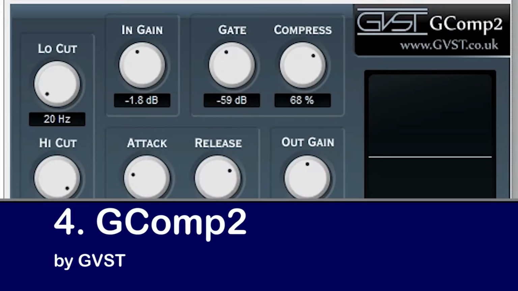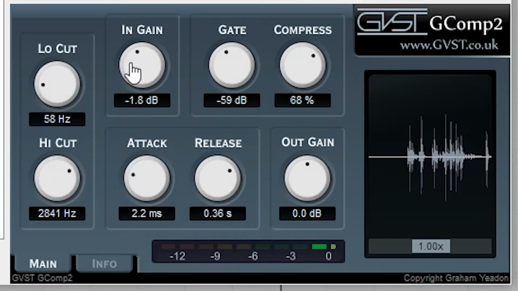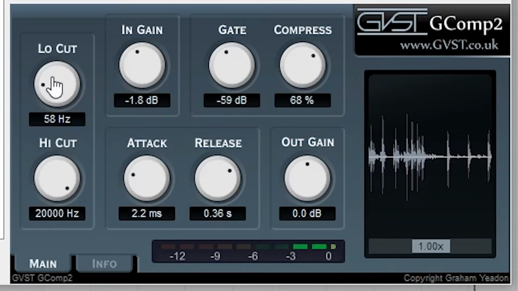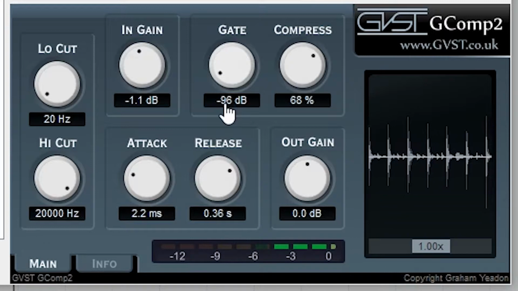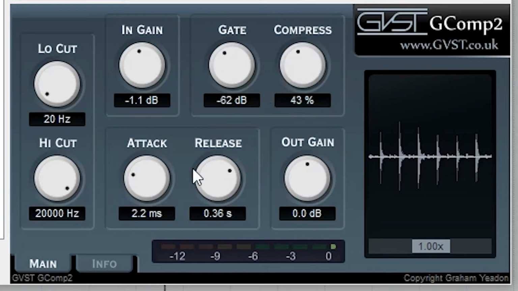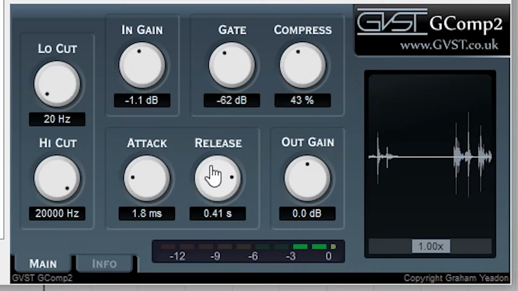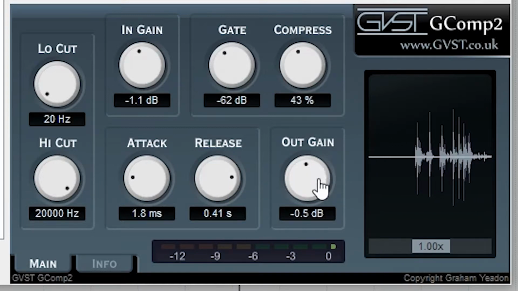Comp2 by GVST is a simple, clean, and transparent compressor that can be used on your tracks for some light compression to manage your dynamics without much coloring of your sound. It has a low and high cut for frequency management, input gain level control, and an expander which is labeled as gate to reduce the level of low-level audio. The compress knob simultaneously increases the ratio and decreases the threshold, which increases the compression. Attack and release control the timing, and the output gain controls the output level so that we can add makeup gain.